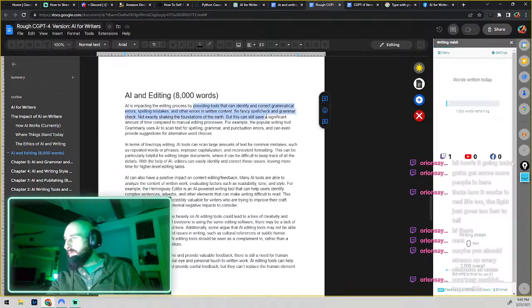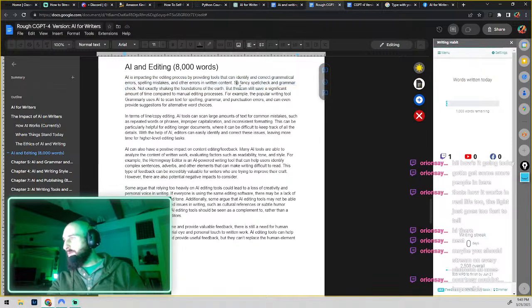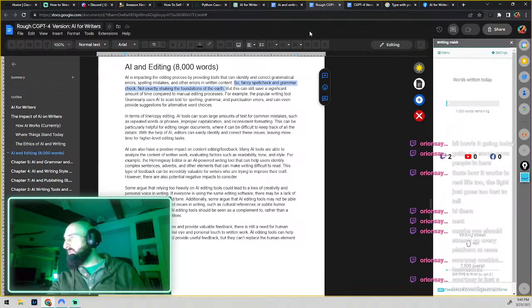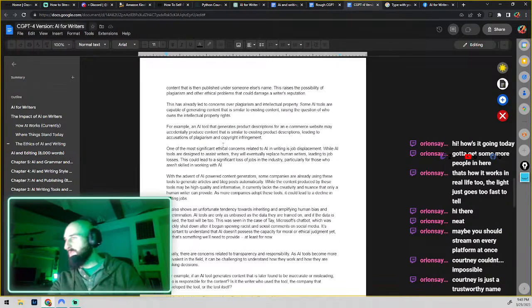They can identify and correct grammar. So, comma. And see, look at that. A human writer adds one line, and there's already a typo in it. Not exactly shaking the foundations of the earth, but this can still have. All right, so we actually don't want to mess around with this one too much. We want to keep it as is, and we want to edit it in this one. That's what we decided.